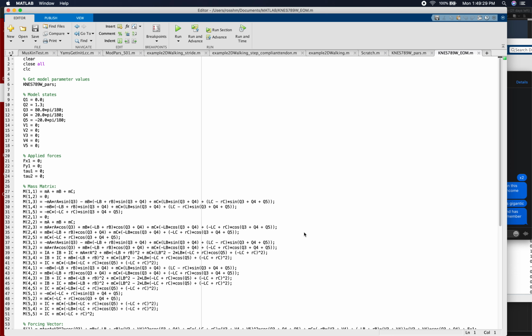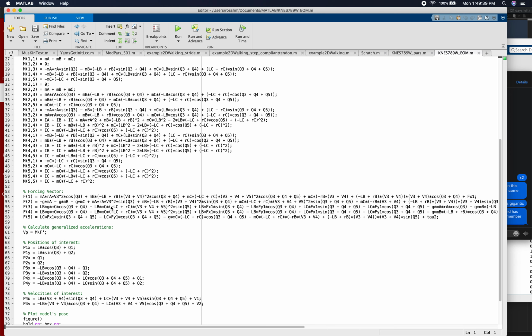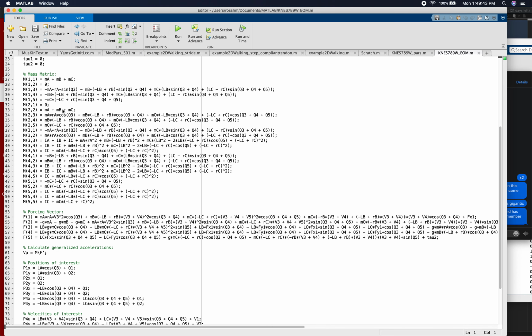Okay, so we verified that when we calculate our accelerations of our model, we get reasonable values, or the value that we expect for the forces that we applied to the model. And we verified that when we give the model a certain prescribed pose and we plot that pose, it looks realistic. And when we change that pose, the model changes its pose in the way that we expect.